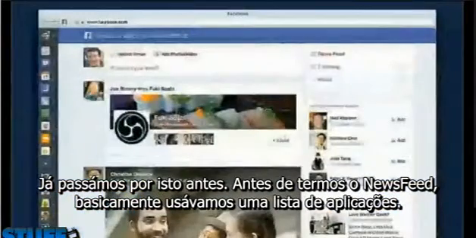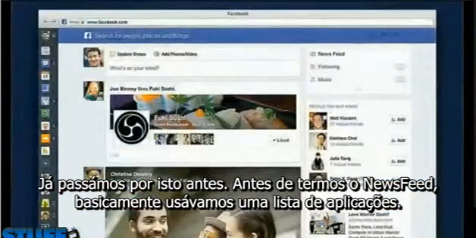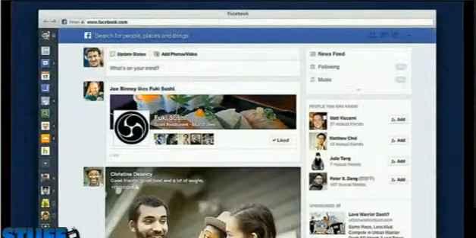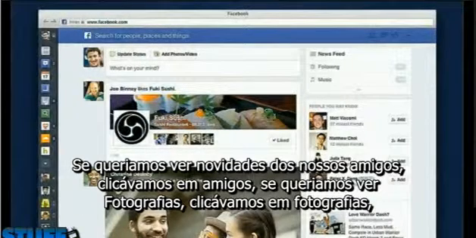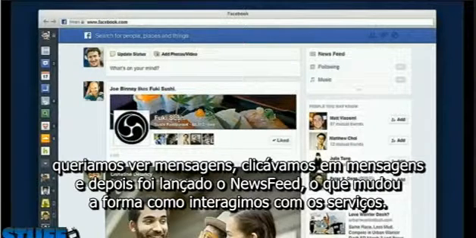Now, the thing is, we've actually seen this pattern before. Before we had Newsfeed on Facebook, we all navigated through a homepage that was just a list of apps. So if you wanted to see Friends updates, you clicked on Friends. If you wanted to see photos, you clicked on Photos. If you wanted to see messages, you clicked on Messages. And then we got Newsfeed, and this changed the way that we interacted with all of these services.